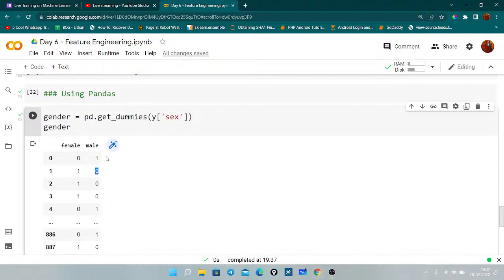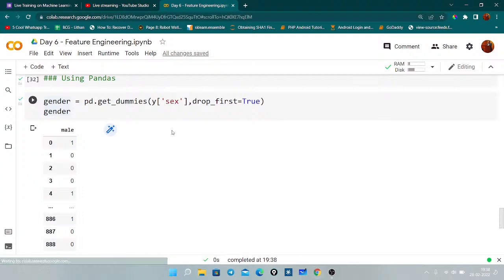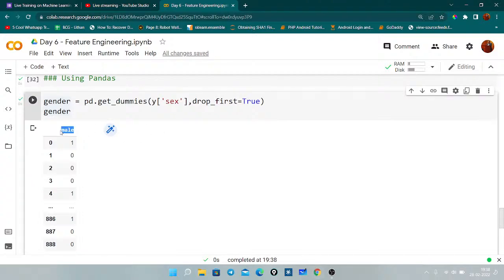Now, as I told you in the last session, when we create dummy variables, we delete one column, right? So one of these two columns we will drop. There is one inbuilt function here. We can write drop_first equal to True. That means it will drop the first column, that means this one. So now if I do this, look here. Now we are getting only one column, male.